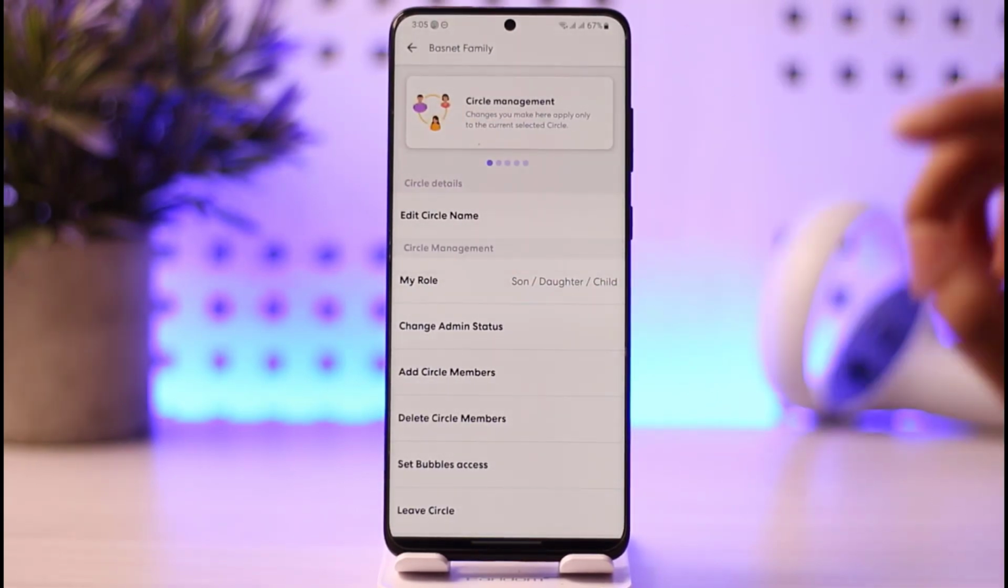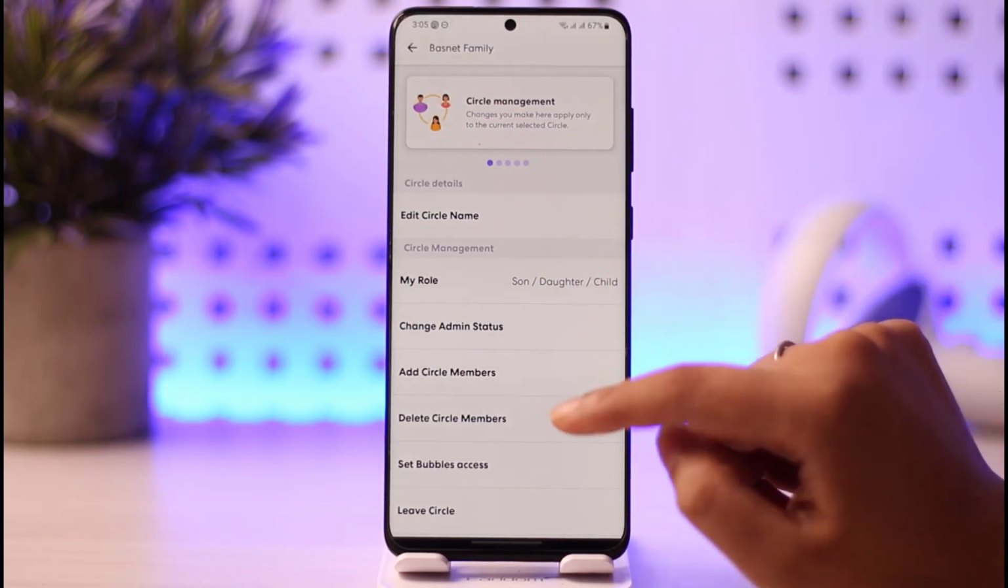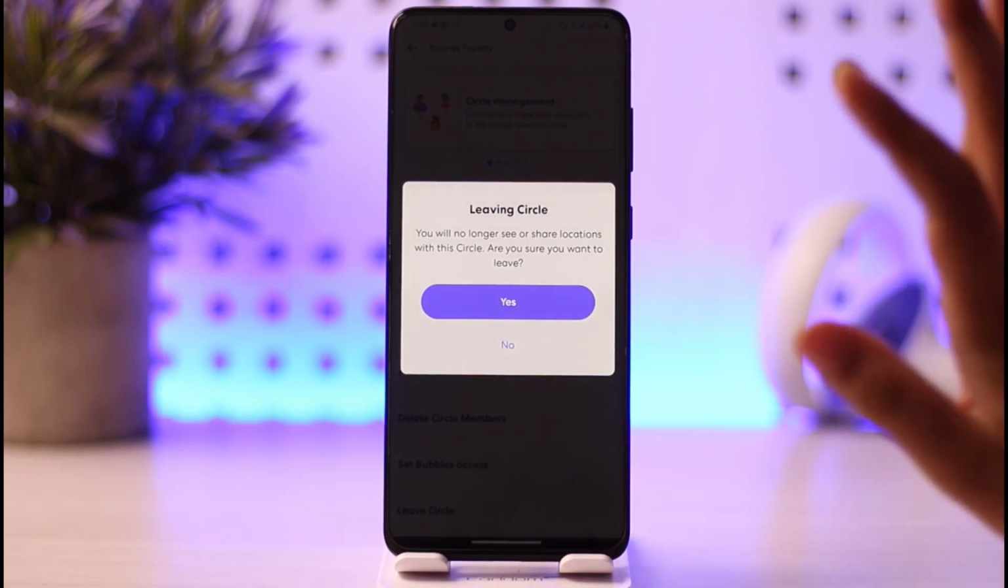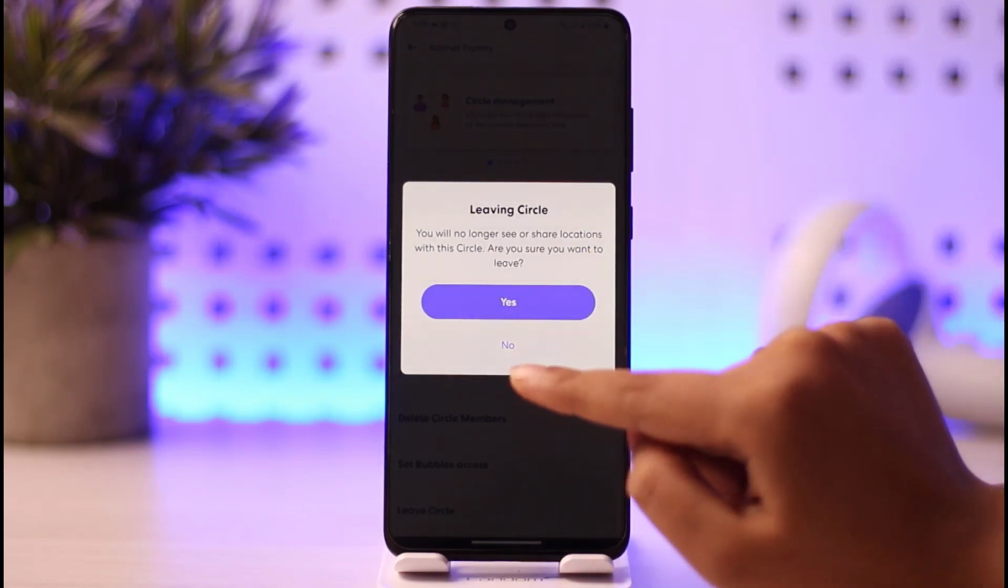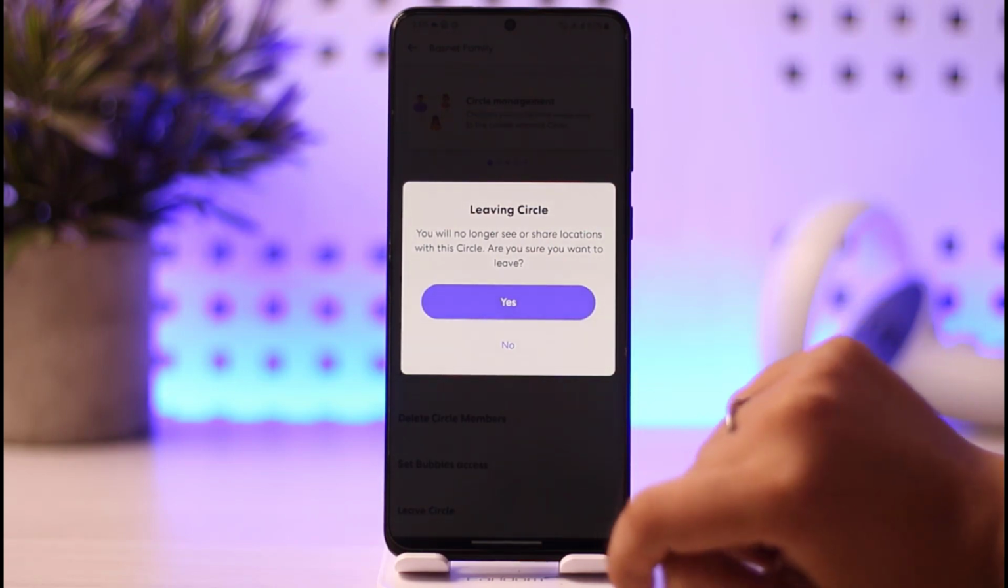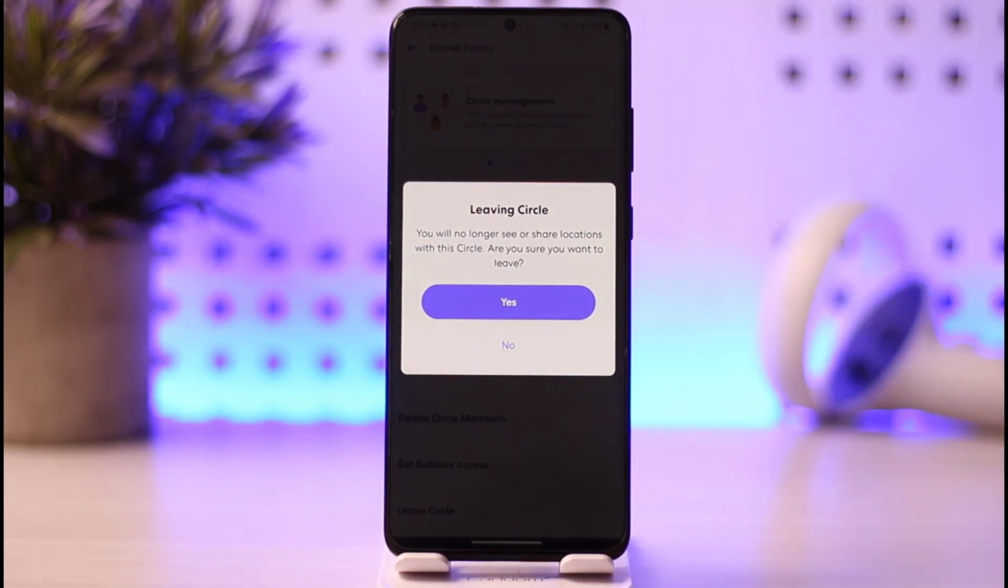You will be able to find this kind of interface, including the Leave Circle option. If you tap on that, then you will get a reconfirmation regarding leaving your circle. Tap on this Yes option and you're good to go. You will be able to leave your particular circle from your Life360.